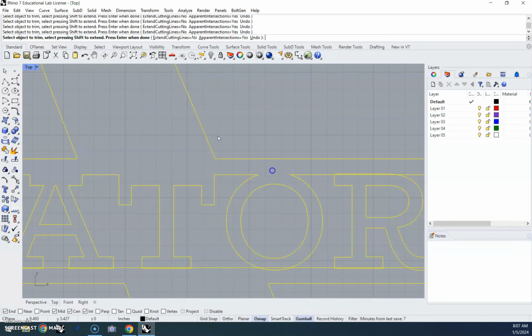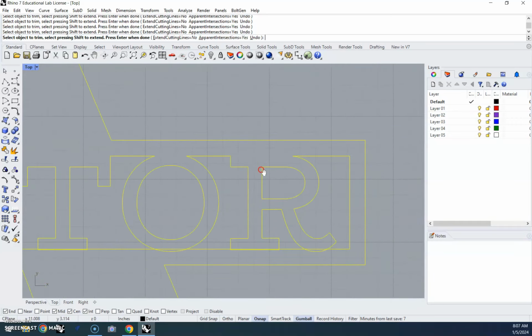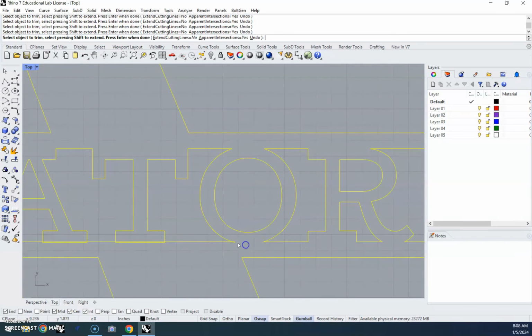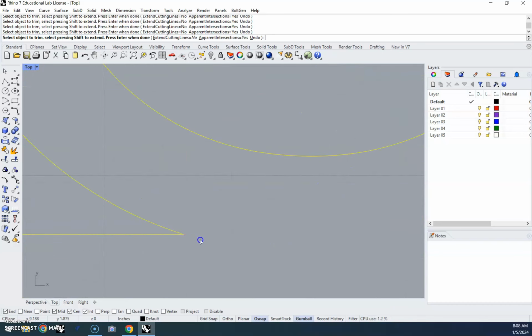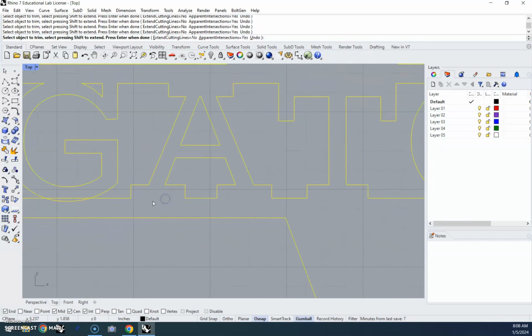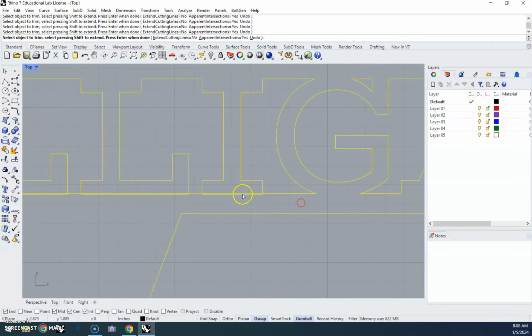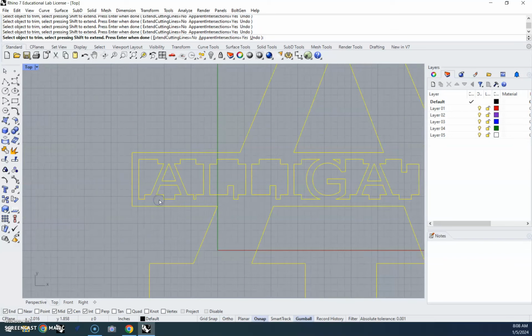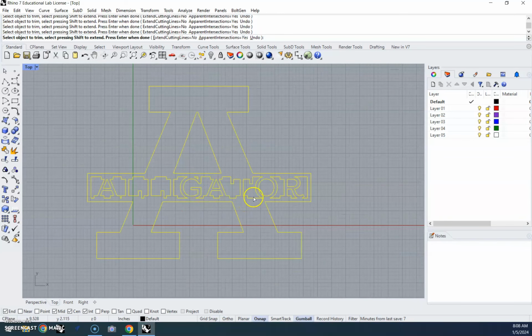And this part can get a little tedious and takes a little while. So keep trimming here. You notice there I had two little lines that extended. I want to make sure we get those. And we're getting there. Okay, so I've trimmed all those out. I'm going to hit Enter to end the trim command.